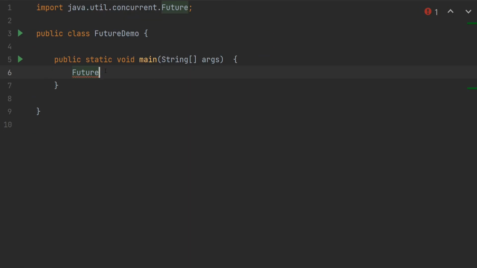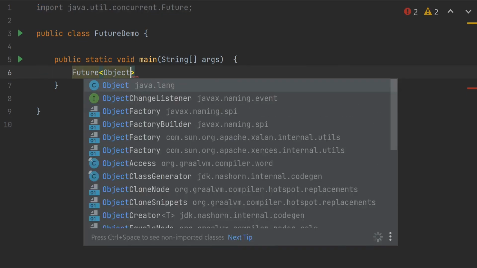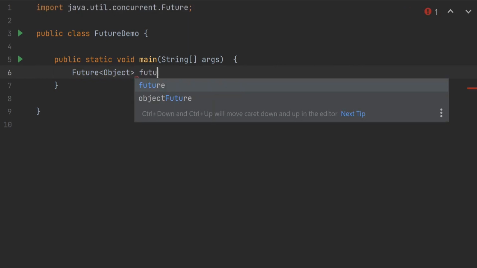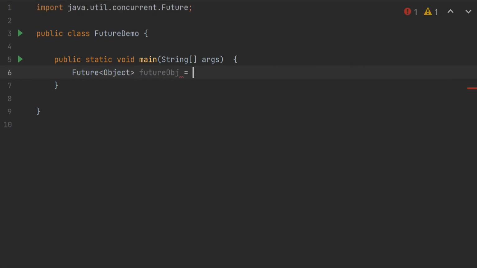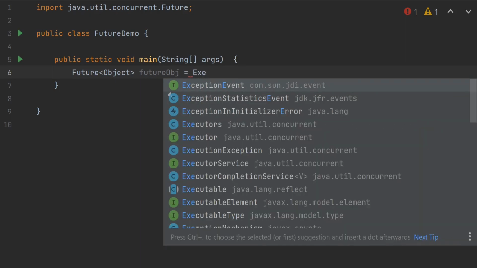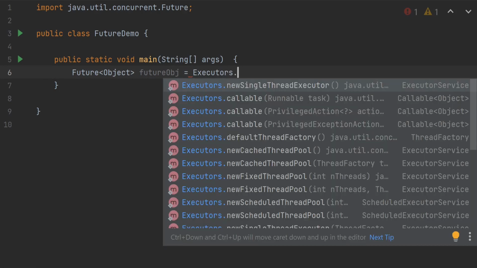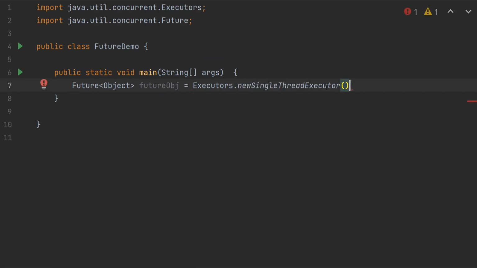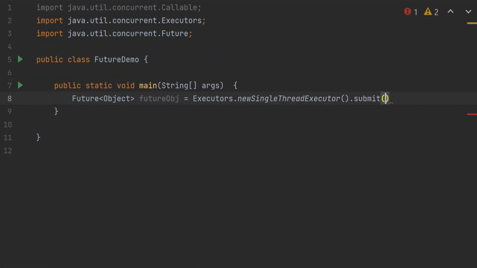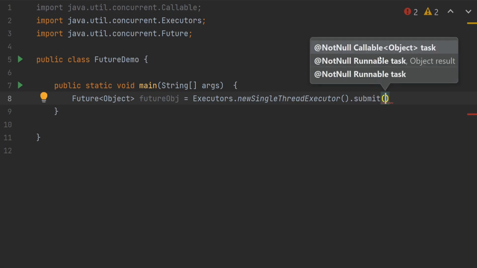Now let's see the working example. We know that this is an interface and it can be of type anything basically, right? And let's say a Future object. Now how do we create an asynchronous task? First I need a thread. So I will choose the Executors API here, and I won't do anything, I will just create a single thread. So newSingleThreadExecutor, and we will just do submit. This submit method is for either a Runnable task or a Callable task, and we know that Callable returns a result, which is your Future, right?